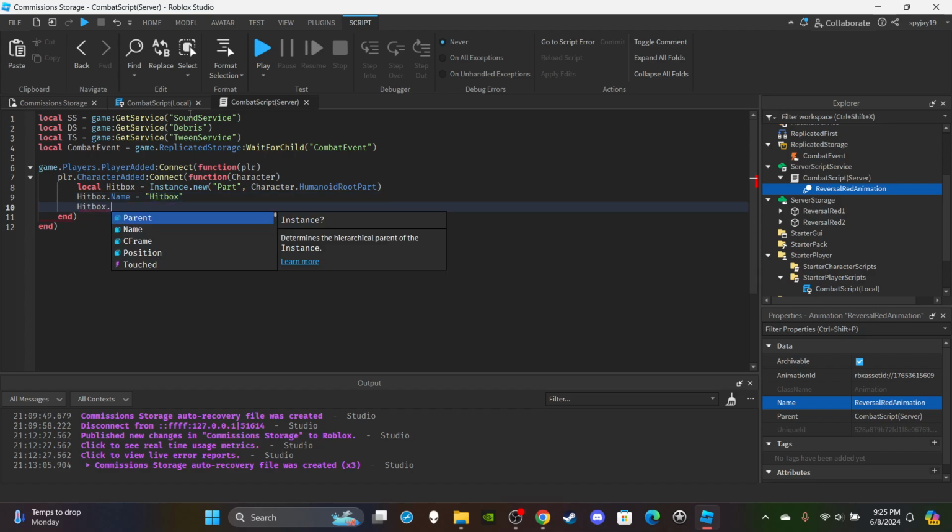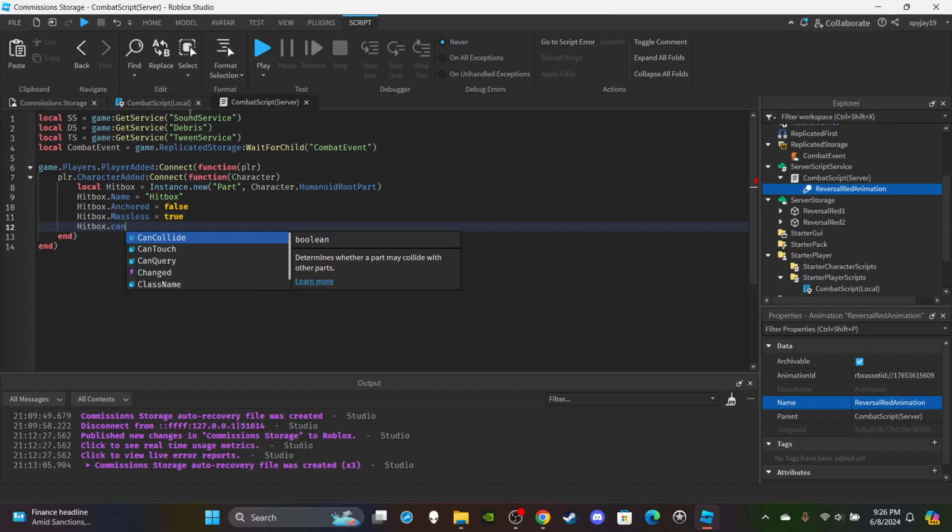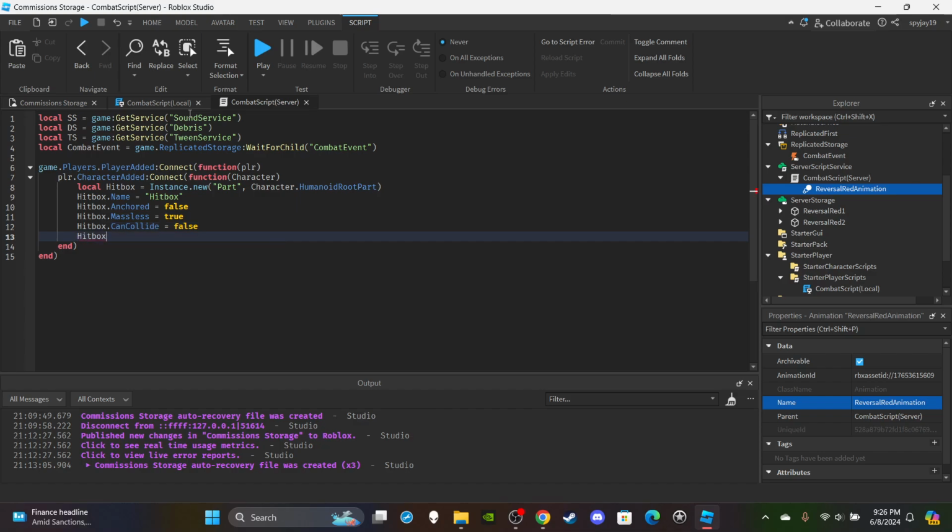Then hitbox.Anchored is equal to, oh, did not mean to do that. Hitbox.Anchored = false. Hitbox.Massless = true. Hitbox.CanCollide = false. Hitbox.Transparency = 1. So of course people can't see it, but if you are testing and you want to see the hitbox, you can set this to like 0.5.